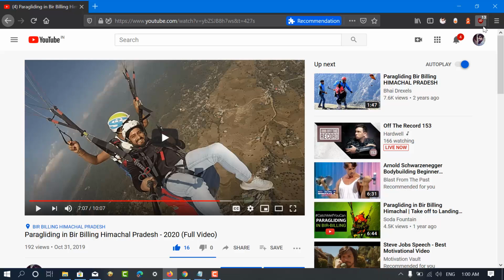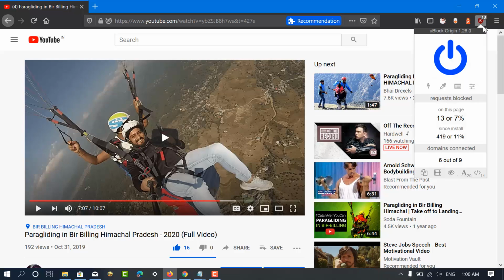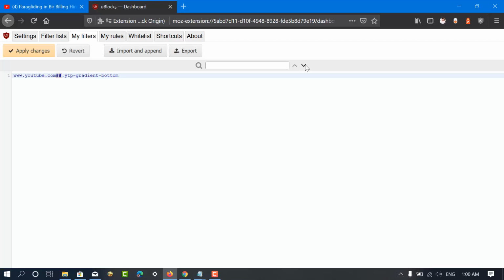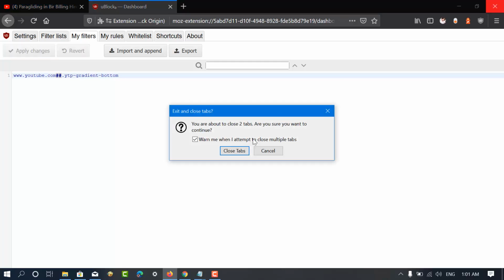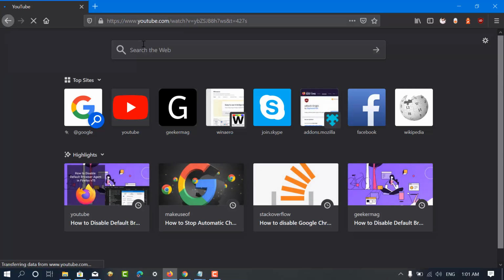Doing this will fix the issue. Method 2, use the uBlock Origin add-on. Click on the uBlock Origin icon available in the upper right corner and then click on the Open Dashboard icon. Here, you need to copy-paste the following code. I have already added the code in the description. Then click on the Apply Changes button. Now relaunch the browser. I'm sure this should fix the issue.